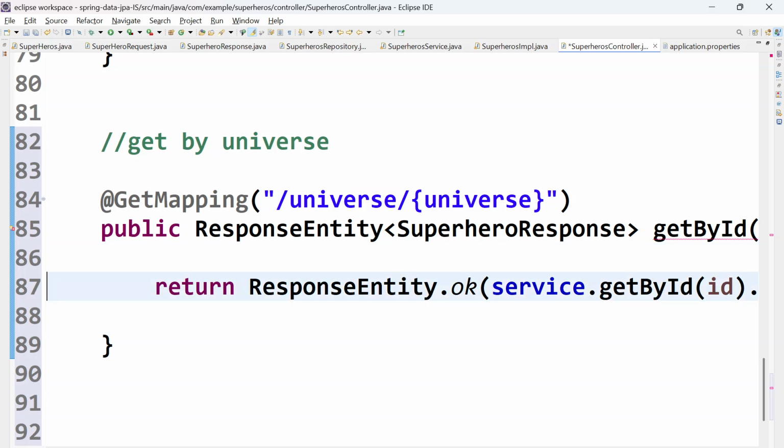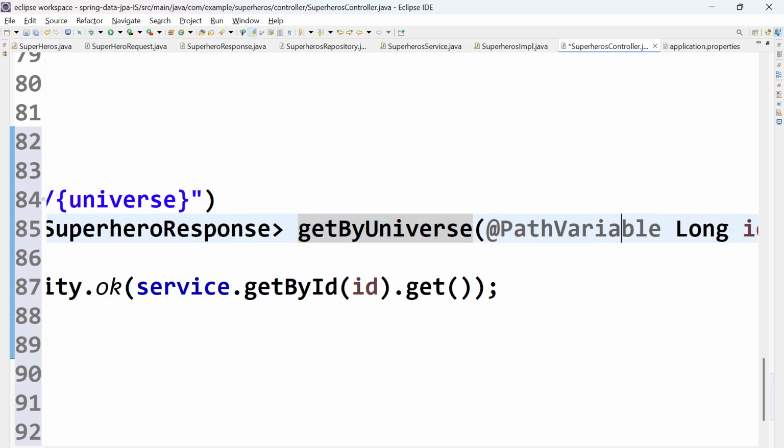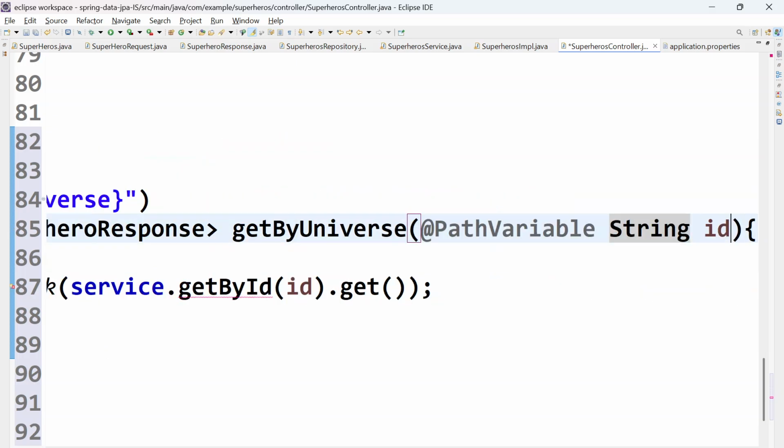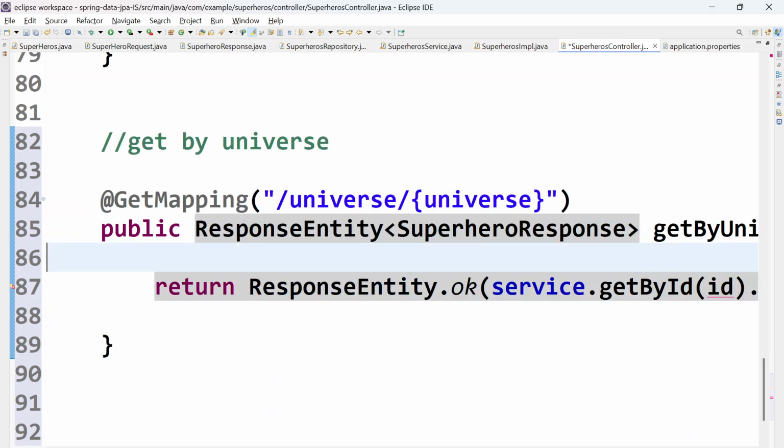Now the next point is about, it is going to obviously return us a response entity of type superheroes response itself, and this is going to find it by, let's say, get by universe. This method name can be anything, but let's give a more meaningful name to it. And obviously the path variable is of type string here. You can notice that here path variable is of type string and it is universe. So I'm taking a universe from the user, that means the name of the universe, and based on that I'm going to search and return the response entity.